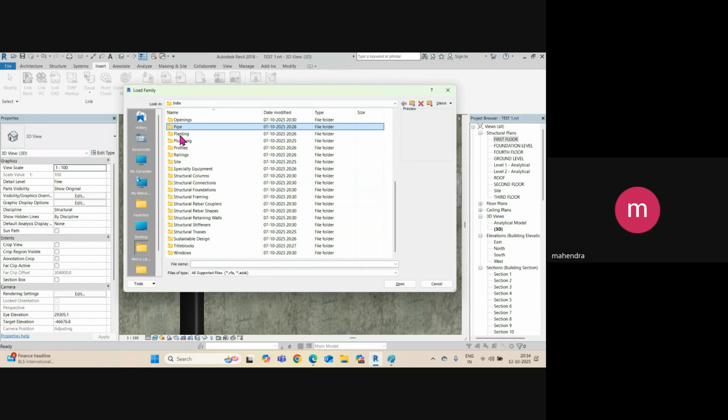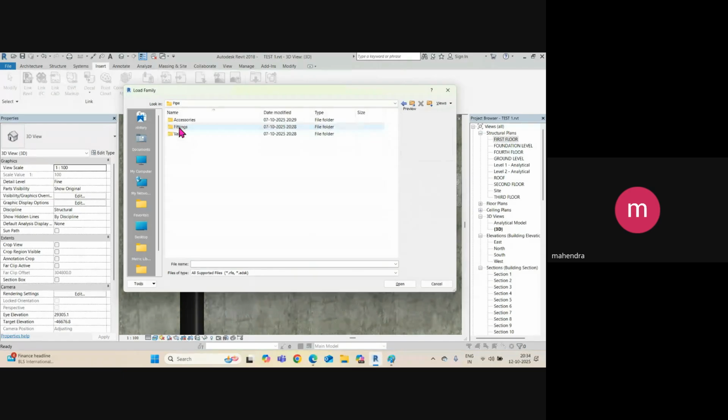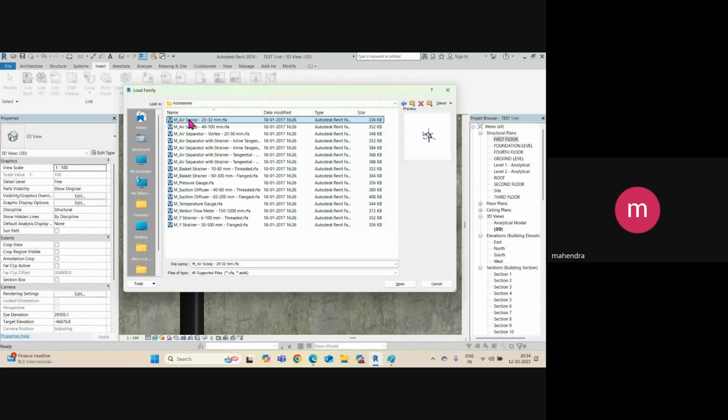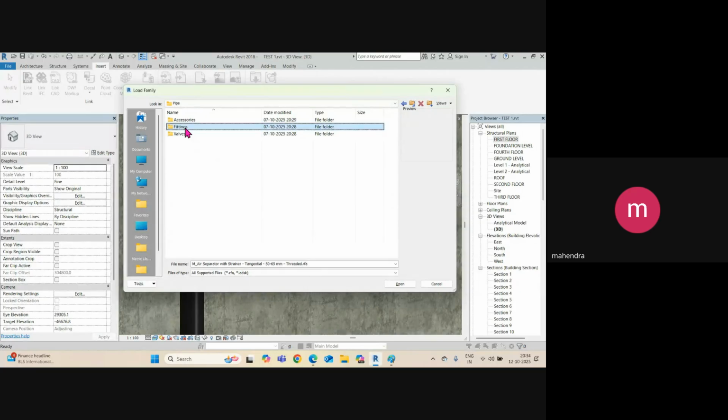Suppose I select the pipe P, so you can see this is pipe. If you double click, these are accessories, different types of accessories. So this is elbow. You need to search for the elbow. So yeah, these are different accessories. So here is not elbow. If you go down, there are fittings. So check in fittings.